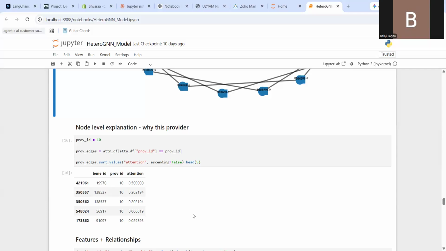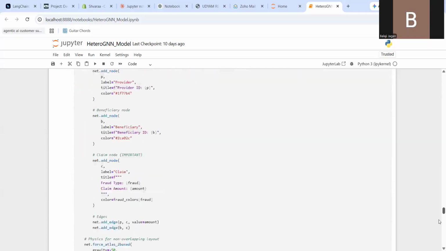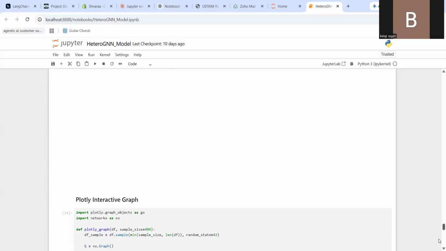So there is a possibility that these 5 providers might be involved, and potentially fraudulent activities might have happened. So that's what it shows. And I think I can go to the other one, where I have to highlight the fraud ring.